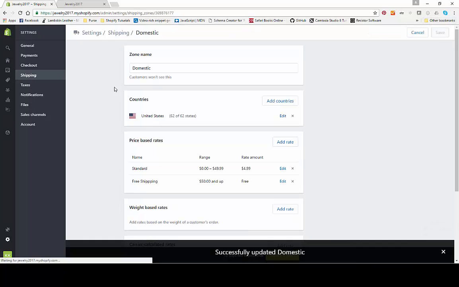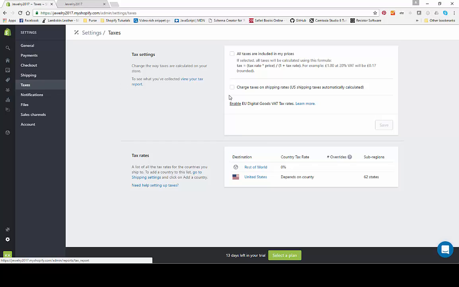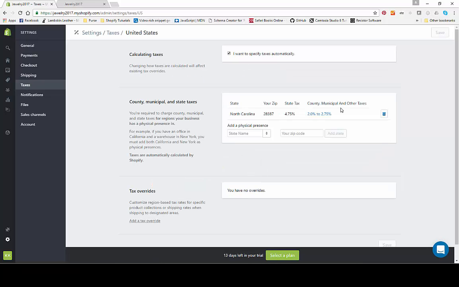You want to check your taxes, make sure it's set up on the right rate. So you want to check the United States. By default, it's going to do your local. It's going to add your physical presence in your local area, and it'll set your tax rates there. So that's pretty much it.